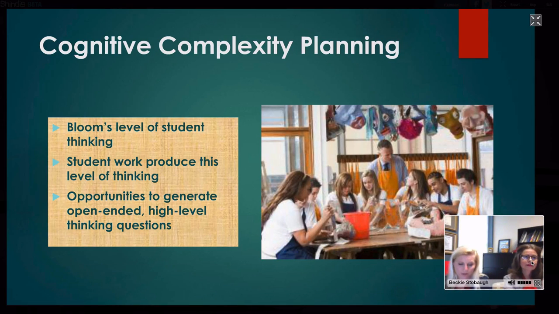Teachers need to formatively assess the students' work along the way to make sure students are using critical and creative thinking. Do the students have opportunities to generate open-ended and higher-level thinking questions? Asking questions was identified as one of the only common characteristics among top successful entrepreneurs in a recent study.